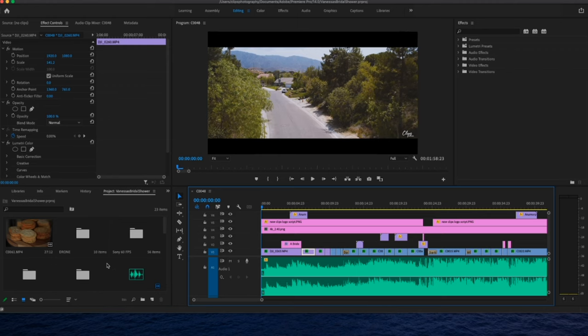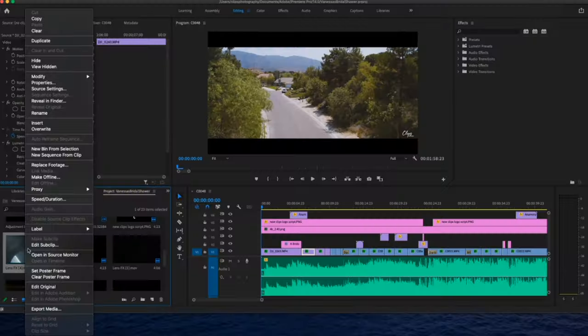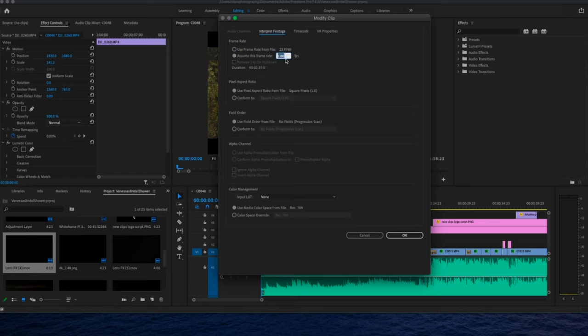If you didn't know how to put multiple frame rates on a particular timeline, as this one is a 24 frame timeline, all you have to do is right click it. You can go up to modify and go to interpret footage. Click on this and you can assume that it's 23.976 if you have a 24 frame timeline. So if this was a video that was shot at 60 frames, it would show 59 point something right here. And we would click this little radio button and type in 23.976.